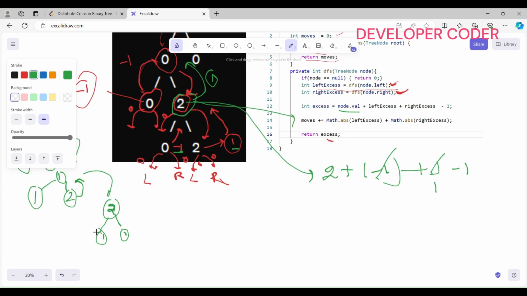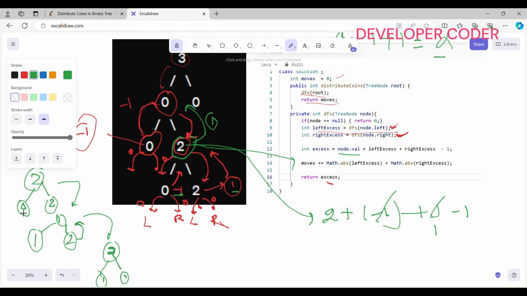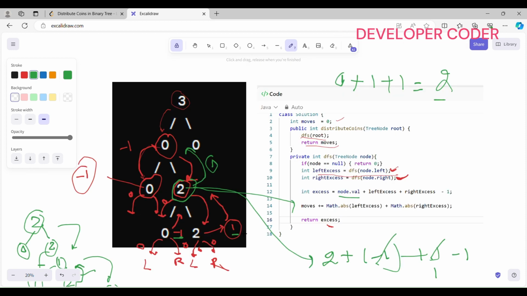2 moves now, 2 to 1. 1, 1, 2, then 1, 1, 2. Sending one child from this to this. Initially I am sending one child from here. So I hope it is clear why 2 moves are taken. From here total 2 moves are done. So this is an arbitrary value of moves.